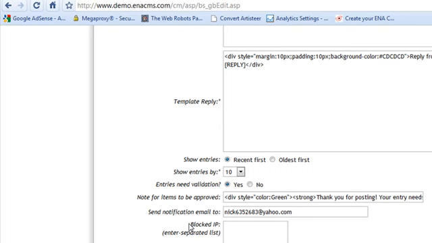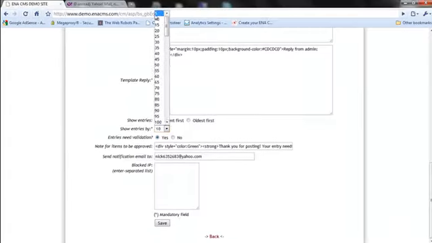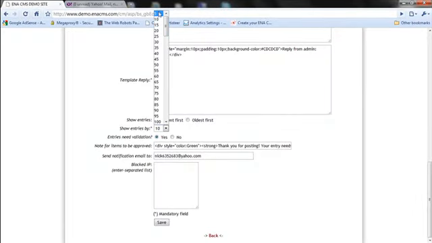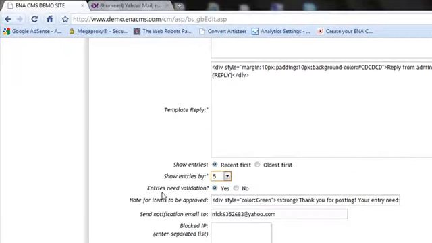And the last things that you have to worry about is how the entries are going to be displayed. We're choosing for the recents to be first, the most recent ones. How many entries per page? Let's say 5. Whether we need to validate the entries or not. If we say yes, the entries are not going to be displayed on the website until the system administrator logs into the backside and approves of the entries.